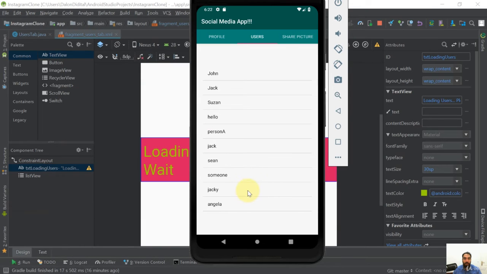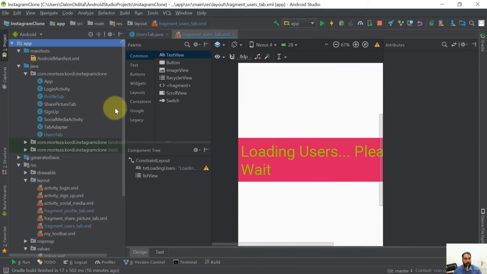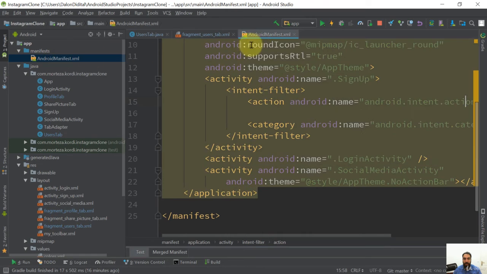So now it's time to go ahead and implement the share picture tab. So here we need an image view, an edit text, and a button. So first of all, let's open our Android view and double click on this AndroidManifest.xml file.